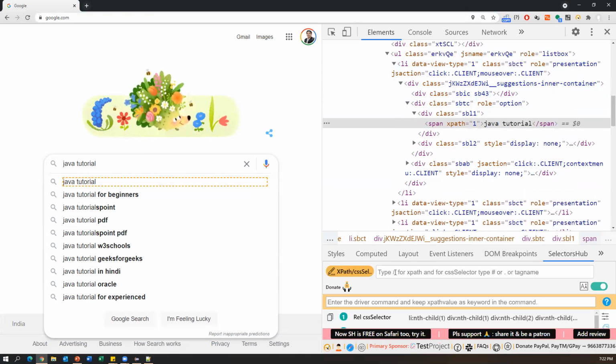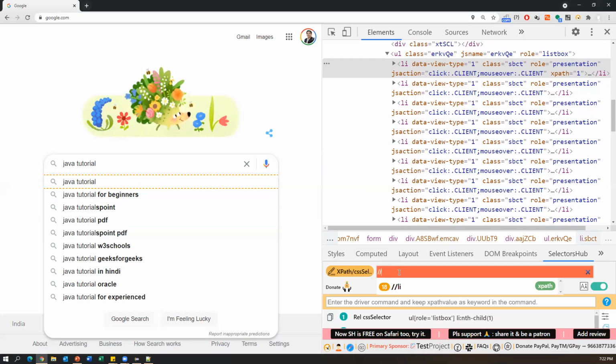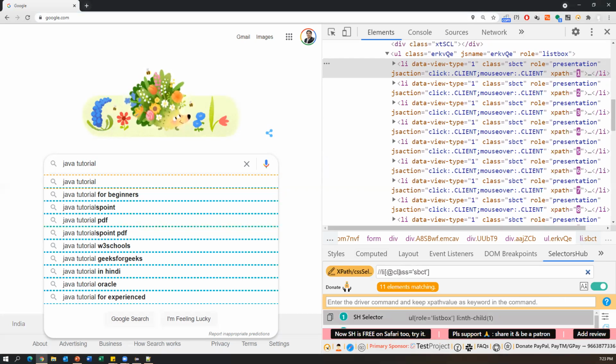Again, if you look here, for every li you can see a class attribute, which is common for every li tag. So I'm using that one. I can say //li, and in the XPath I can specify @class equals, and the class is sbct. Till here, when I execute this, it points to 11 elements, which are list items. But how can we capture the exact values in the list items? For that, I can extend this XPath.